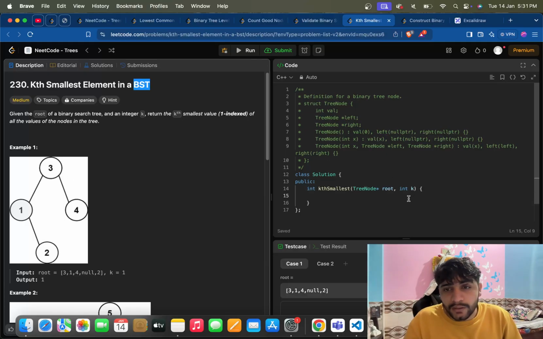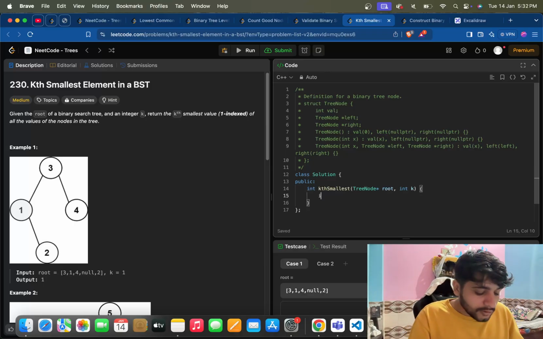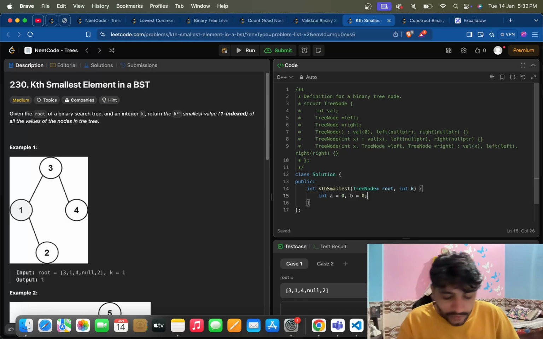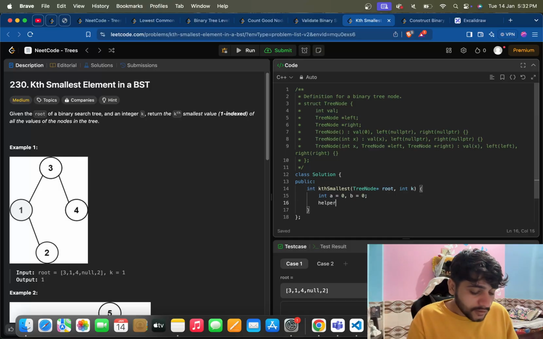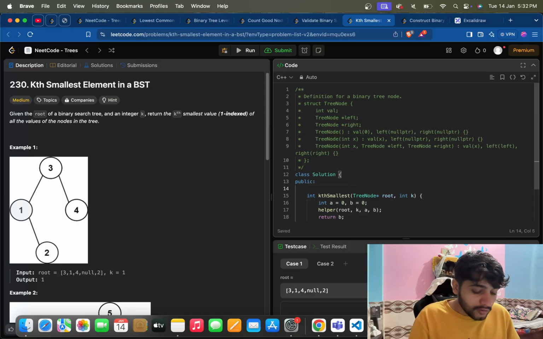We will not be storing the values in an array and then returning that value. Let's say we will be having these two values. You will see why we are using these values. And what we can do is call the helper function for root, K, A, B, and we will just return B here. And why are we doing this? You will get it. Just let me write the solution.